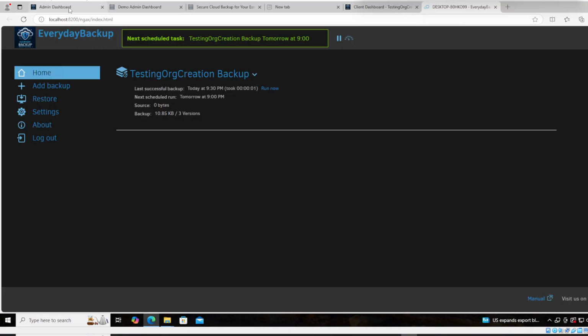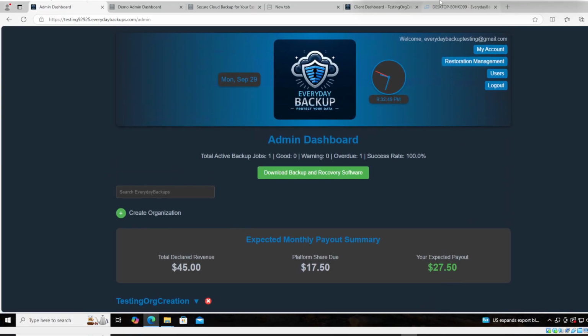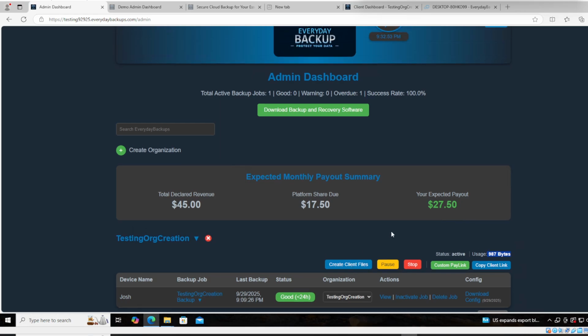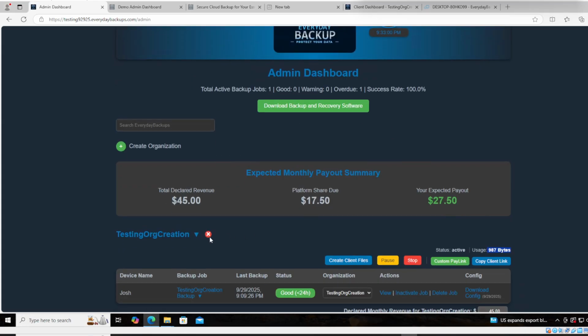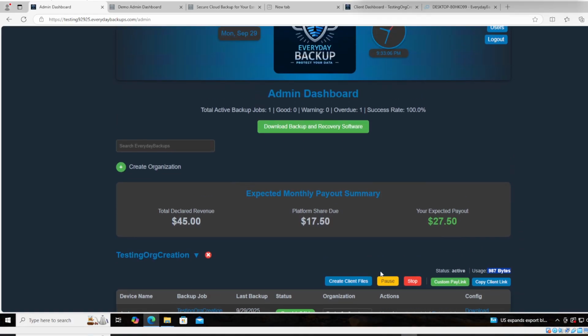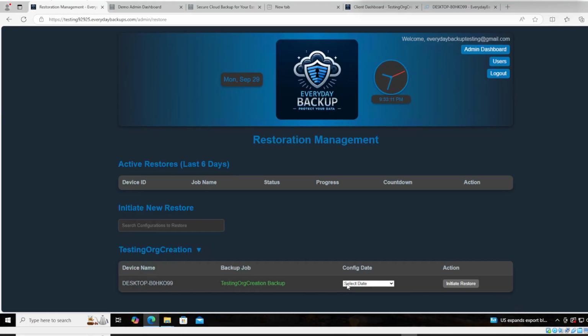So there we go. You have learned how to register as a tech. You have learned how to use your admin dashboard, how to create client files, how to put them on your client's computer, create a backup job, how to assign that device to the correct organization and change the device's name. And you have learned even how to initiate a restore.